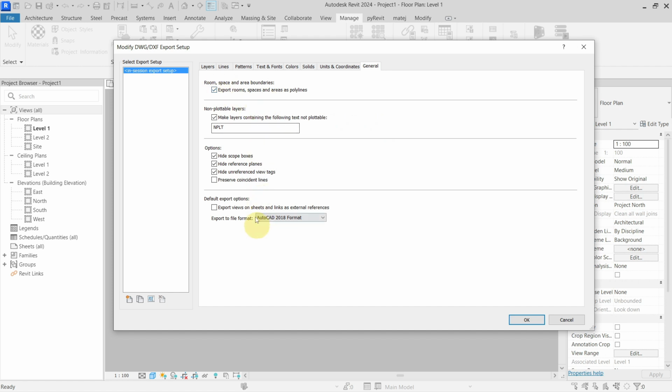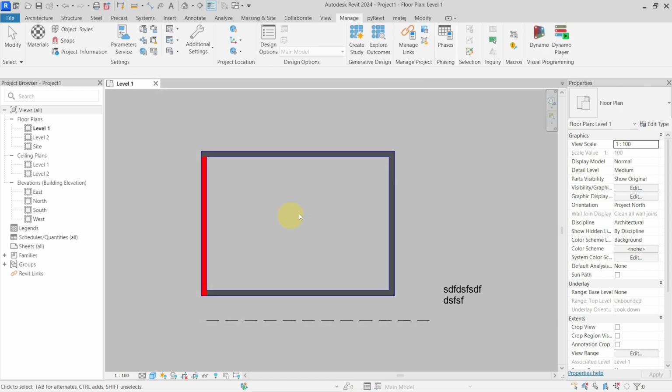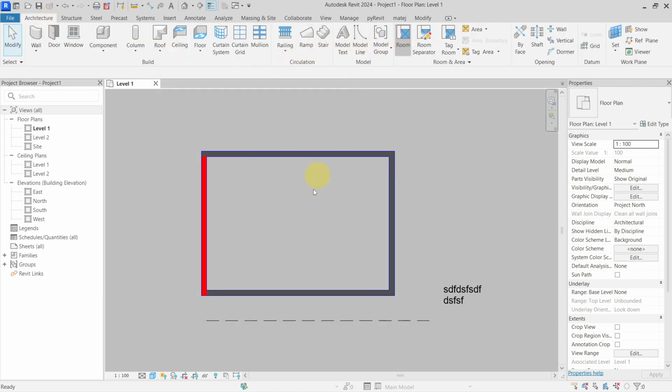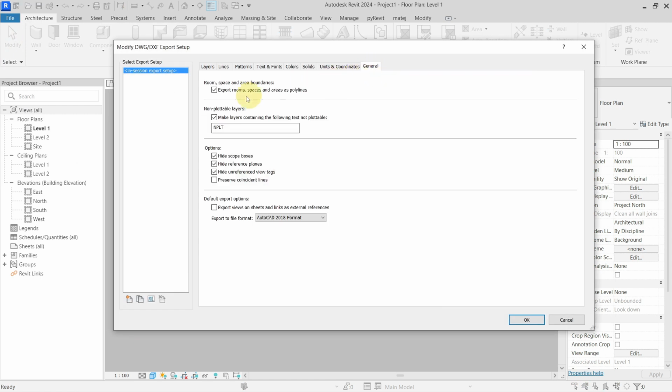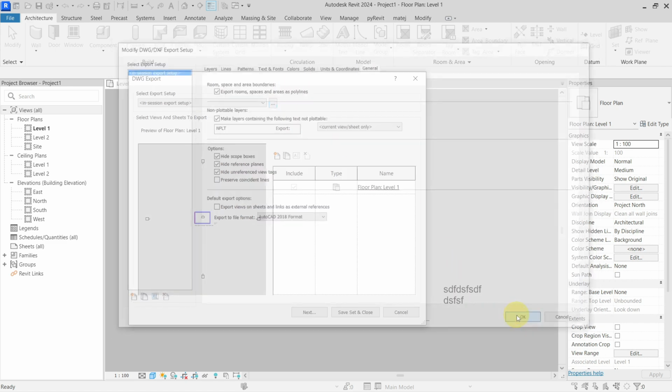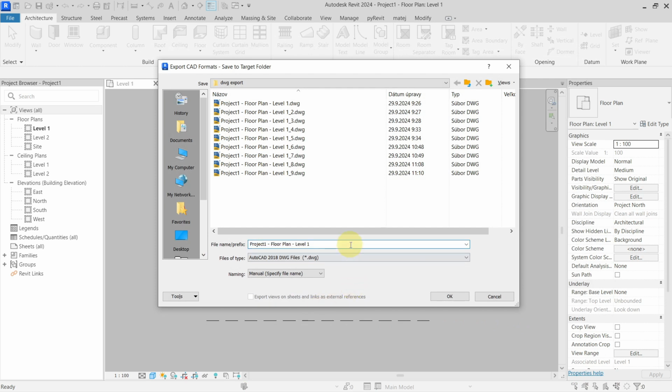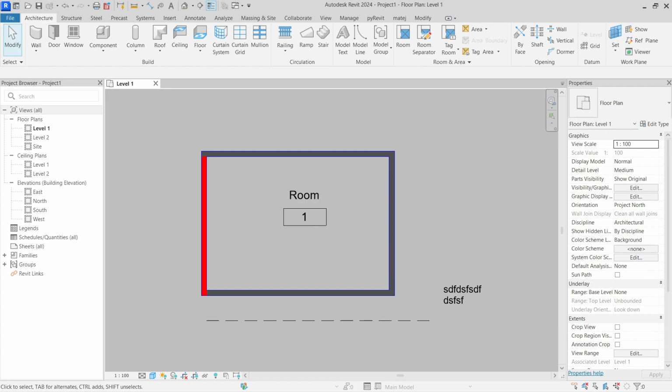Here probably the most useful one is this one for room, space and area boundaries. If you have set this to be yes, export room spaces and areas as polylines, it will export them as a closed polyline inside of the DWG file. So if I now place a room in here, and I export this with the setting export rooms, spaces and areas as polylines set to yes, and I go next and go with 110 and open it.